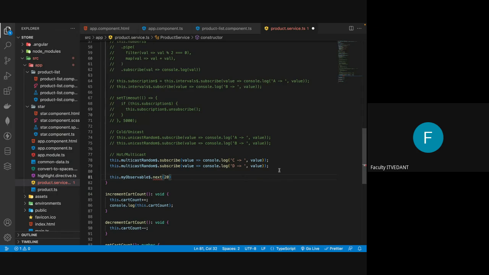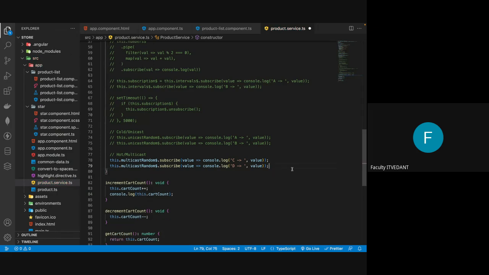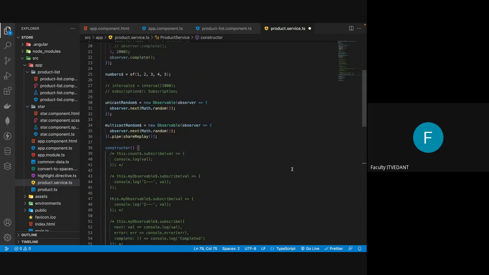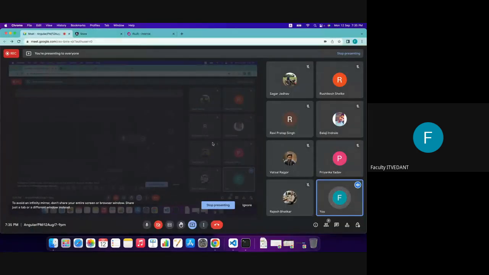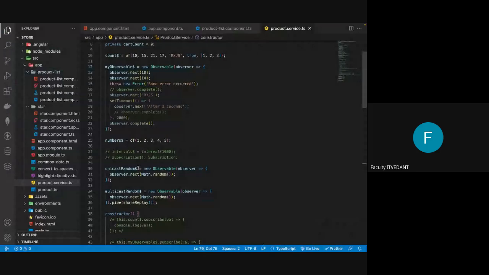Then how can we do it? There are various cases where you want to update an observable from outside of the observable itself. For that purpose, we have subjects. Subjects also implement multicasting. Subjects are basically multicasted by default.